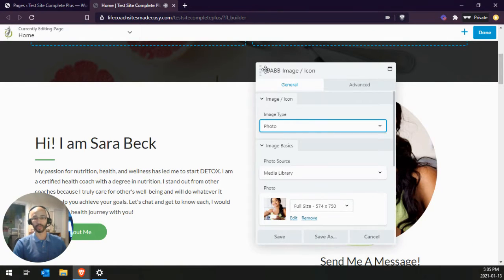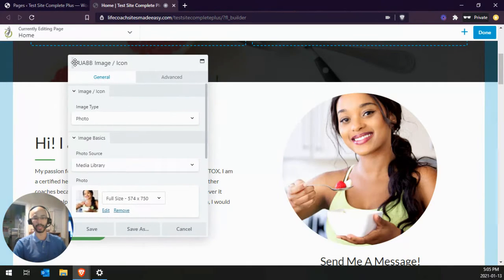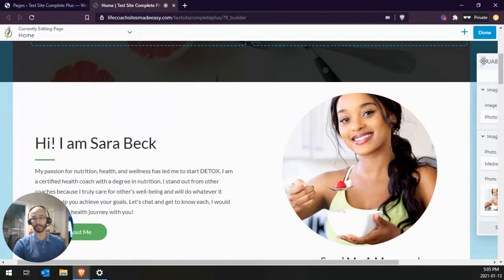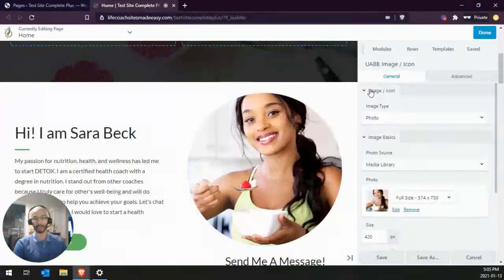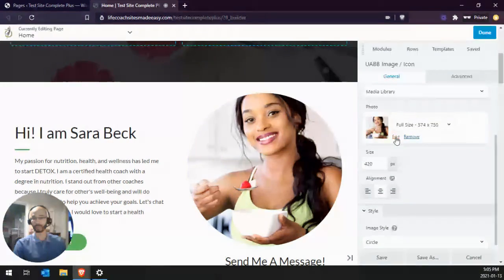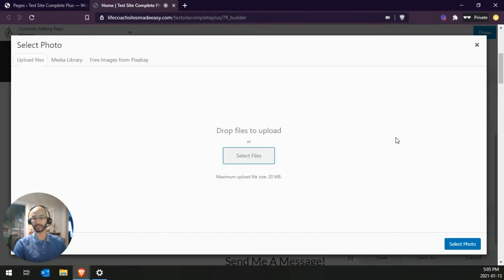So this settings box pops up. Right now it's in the way, so you can click and drag it off to the side, or if you prefer, you can dock it, drag it into this blue area, and dock it onto the side, left or right side. So, under the General tab is where the main settings are, and we're going to scroll down to the Image Basics, and we're going to click Edit.